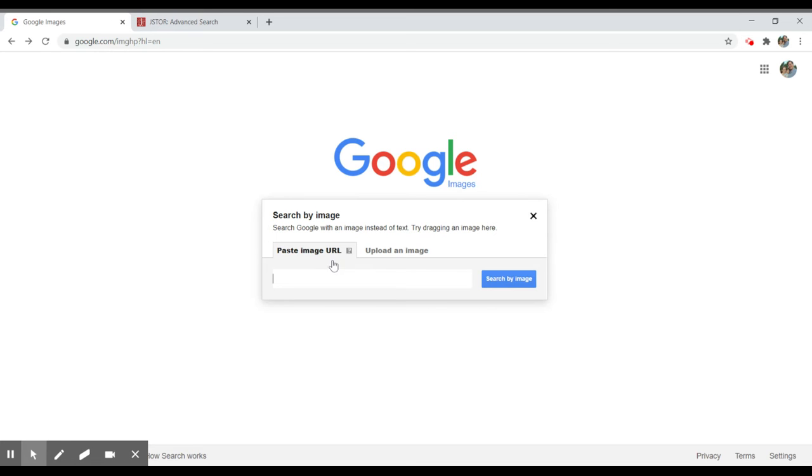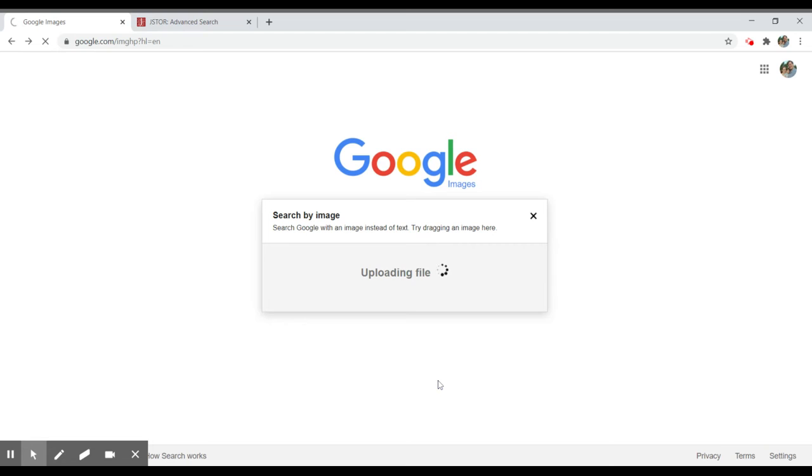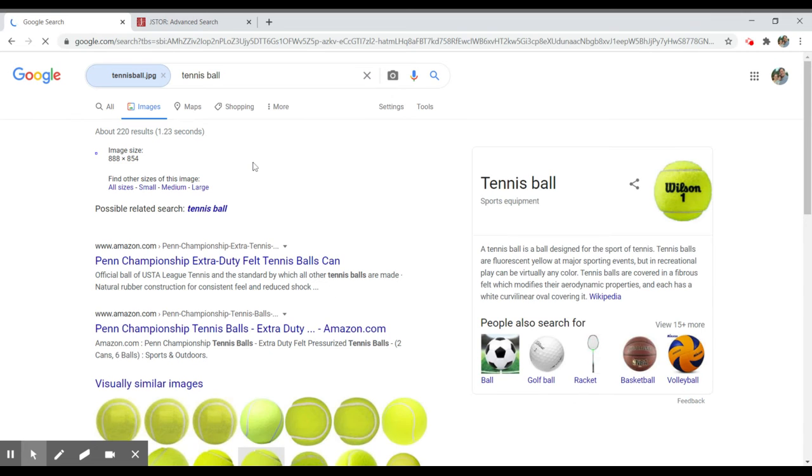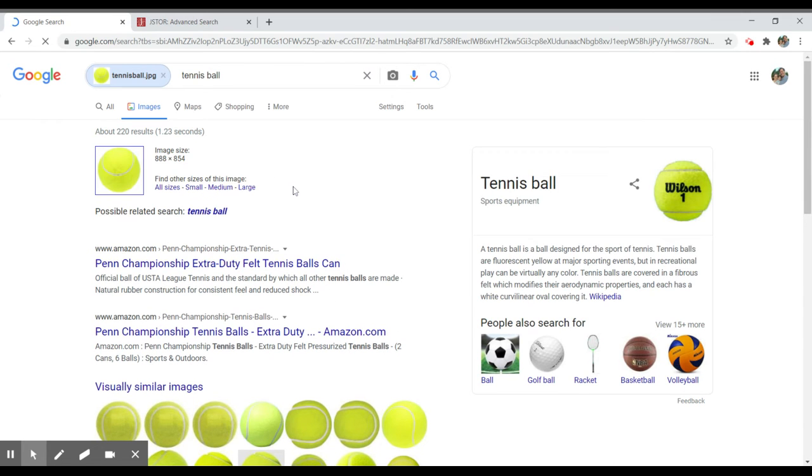So if you search by image, you can paste an image URL. That's if you know the actual URL of where the image lives online, or you can upload an image. So in this case, I'm going to choose a file. I'm going to choose this tennis ball that I have saved on my computer, and it will upload that file to the Google search engine, and it will show you a search for that tennis ball.